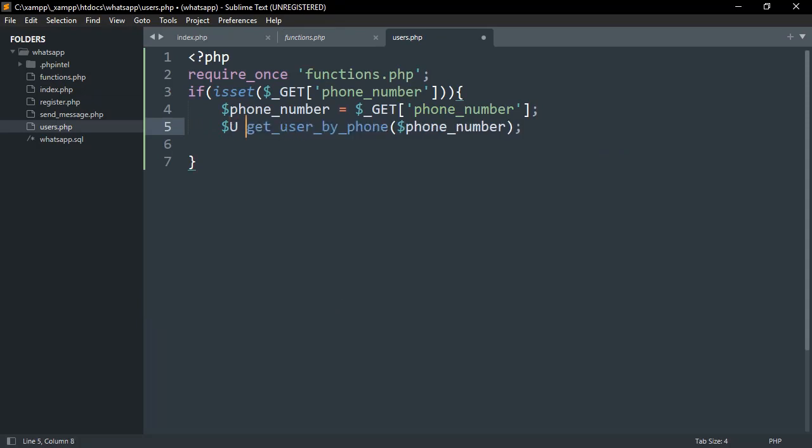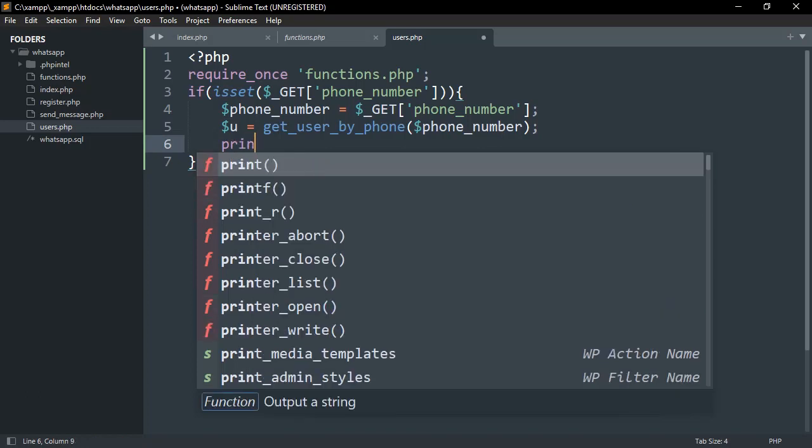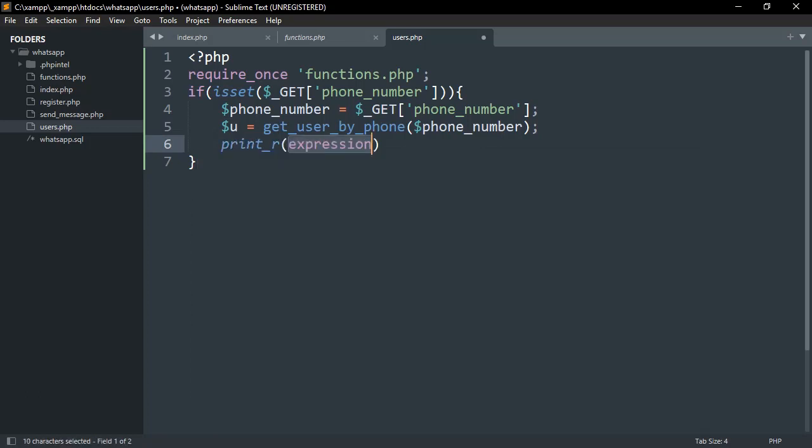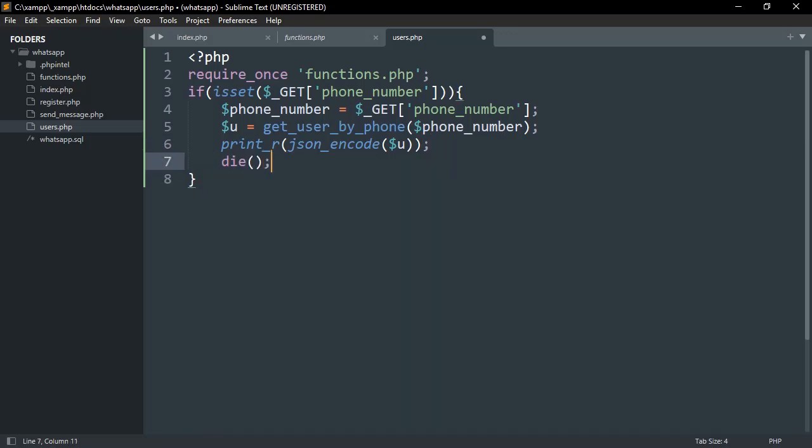User equals star, and then I convert it to JSON. So I'm going to say echo json_encode, and then put what you got, and then die. If there is a phone number, it will not proceed from there to the phone number set. So that's it. Let's first test that.